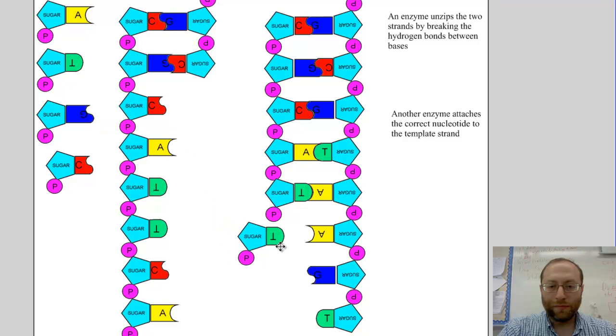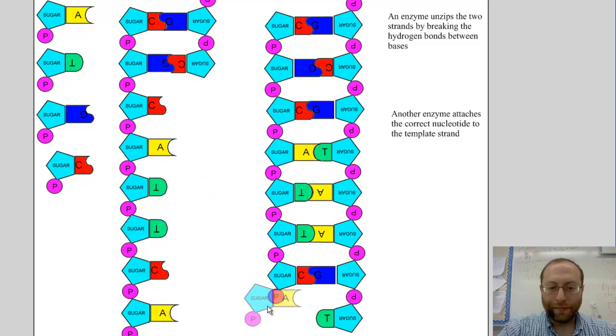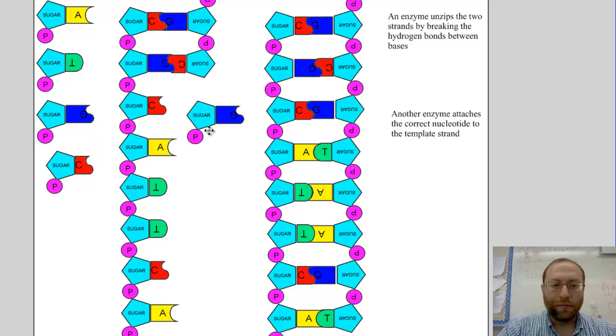Oops. G goes with C. And T goes with A. And the same thing occurs along here too. I'm just going to do maybe one more because it's going to take quite a bit of time to put this all together.